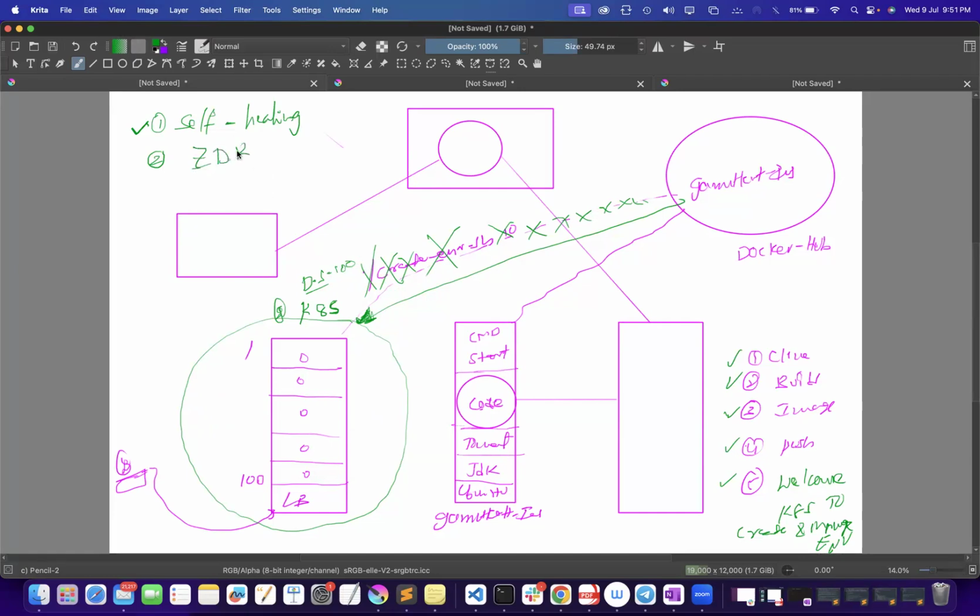Zero downtime releases. Have you heard this name? Zero downtime release. You know this, but maybe the terminology is new for you.